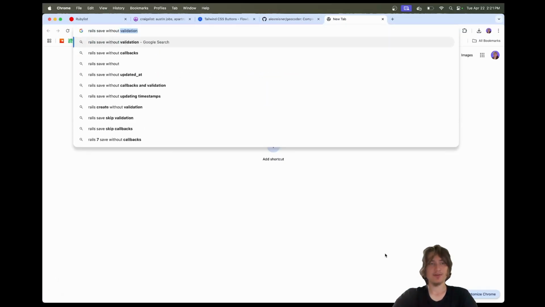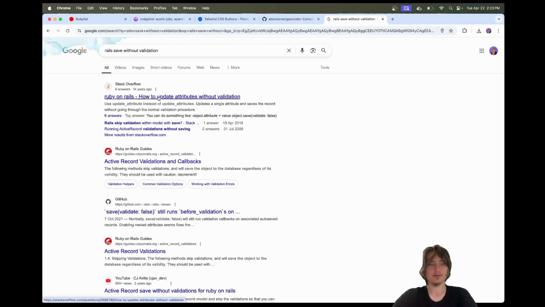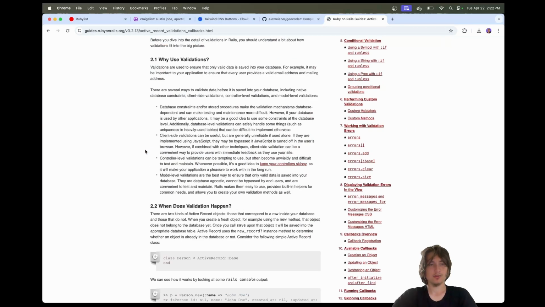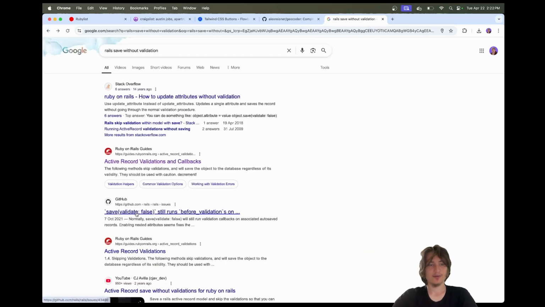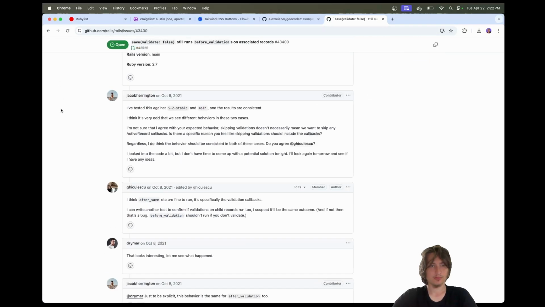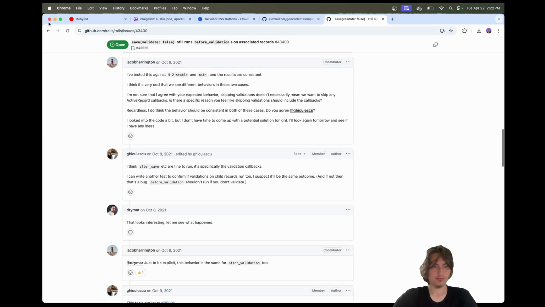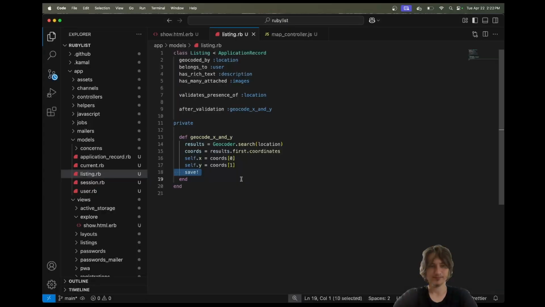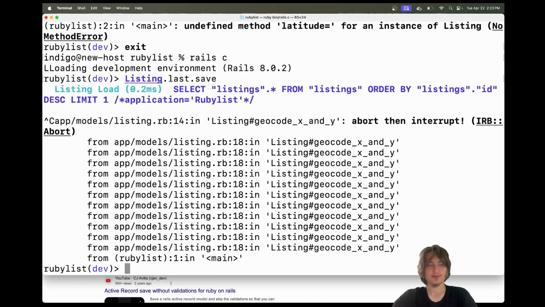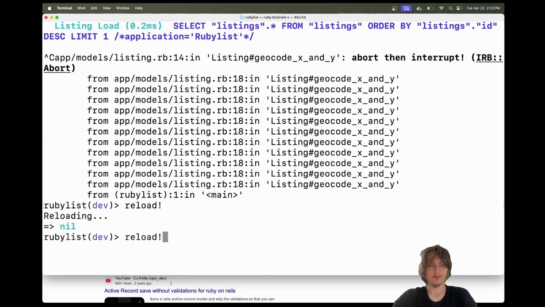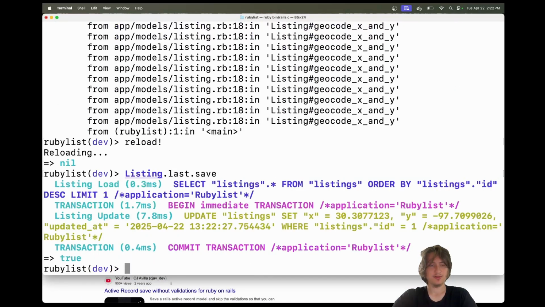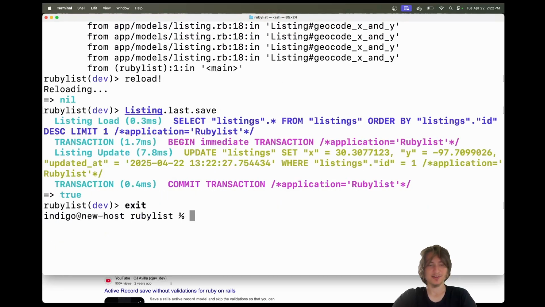I'll save without validation. Ooh, you could say validate false. That's funny. Just say save, validate false. I don't actually know if that works. Turn off validations. Oh hey, that did work. Now I don't think that that's a good way to do it.